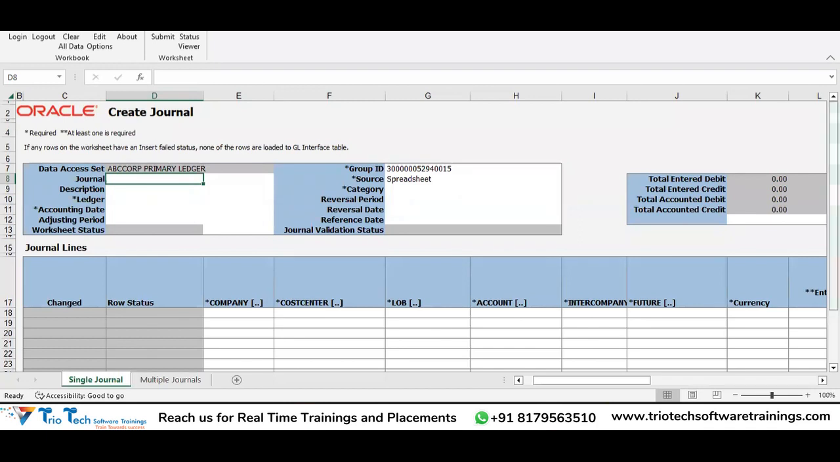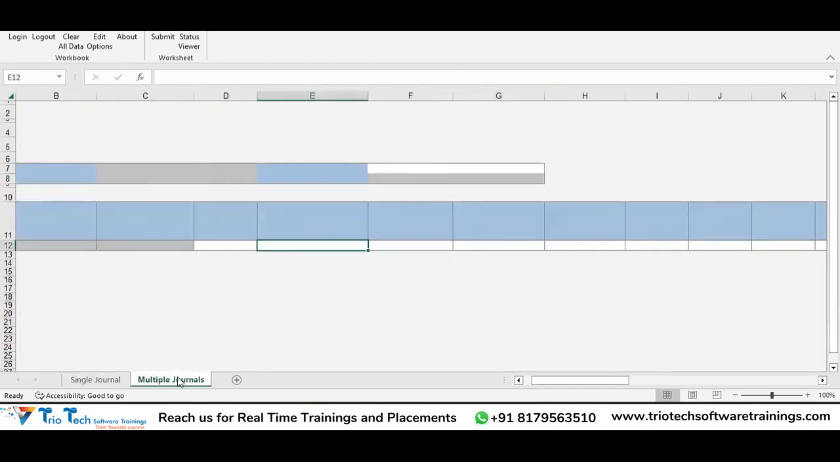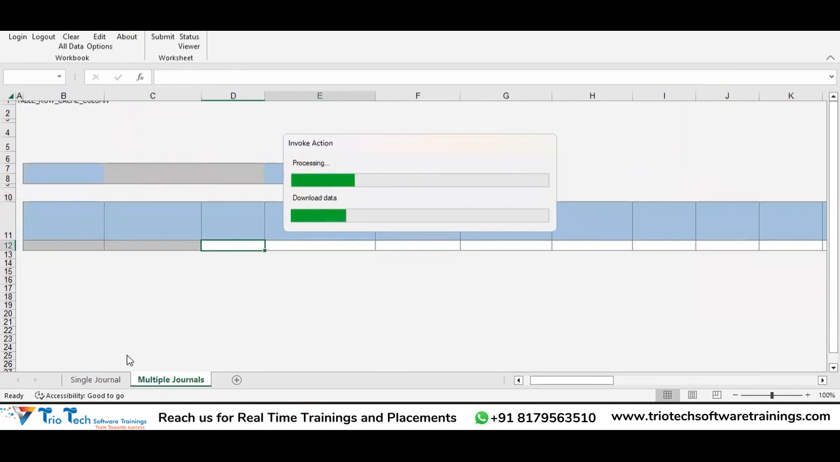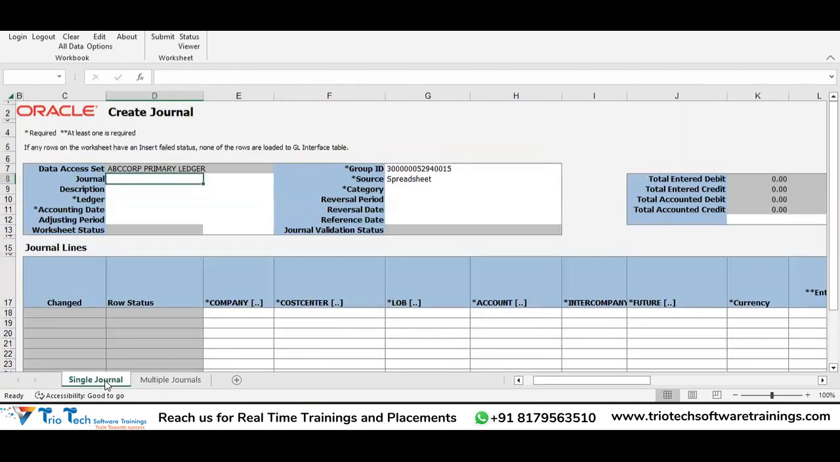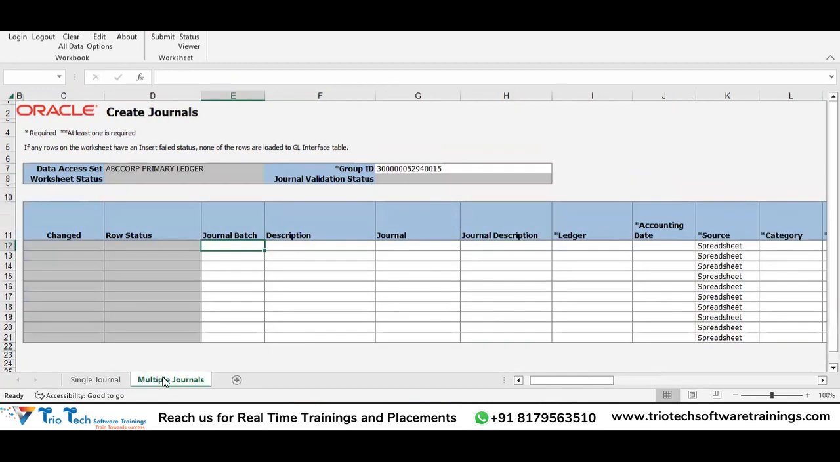Okay, so now this is the spreadsheet that is available. There are two worksheets, a single journal and a multiple journal. You can upload multiple journals using the multiple journal worksheet, and if it is a single journal, then you can upload using the single journal worksheet.